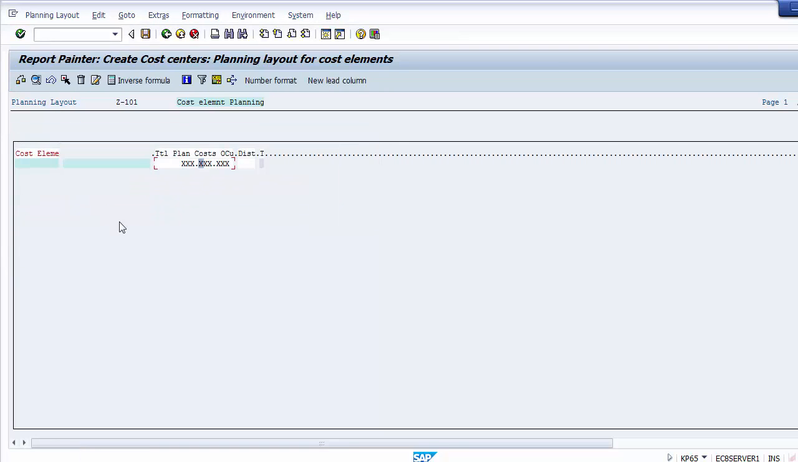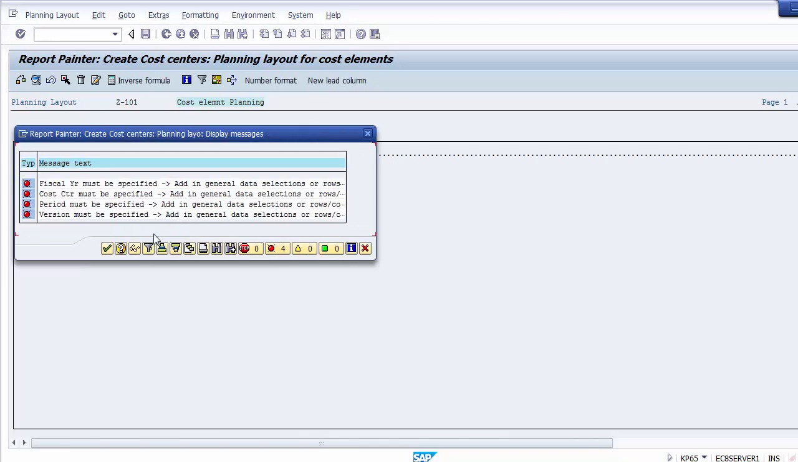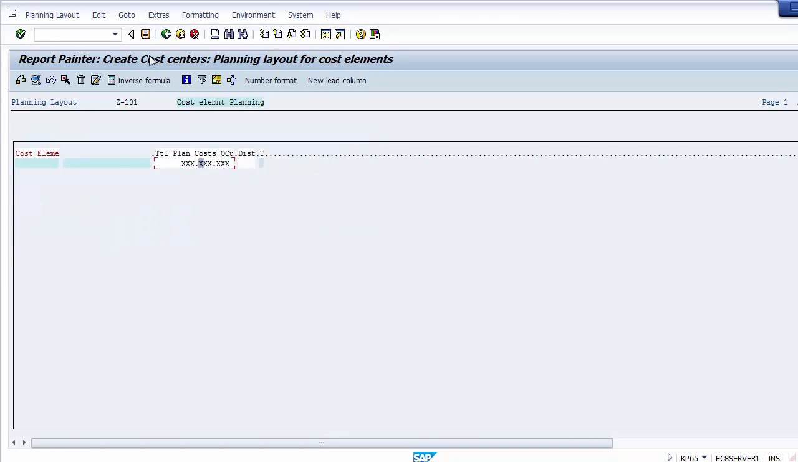So this is how you need to create your own layout. Creating a new layout is always a time-taking process. There are a lot of issues which you need to look for. So I am just giving an overview which you can try, and you can create your own planning layout. You can save it.